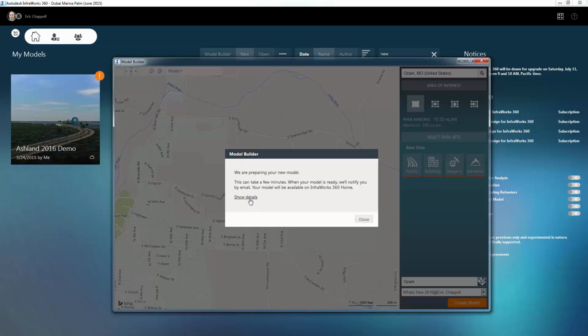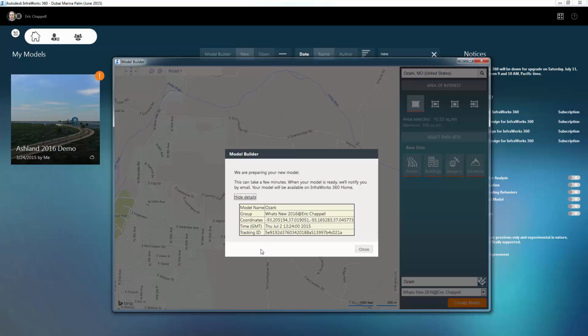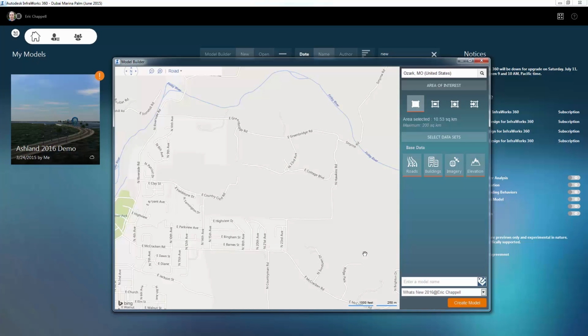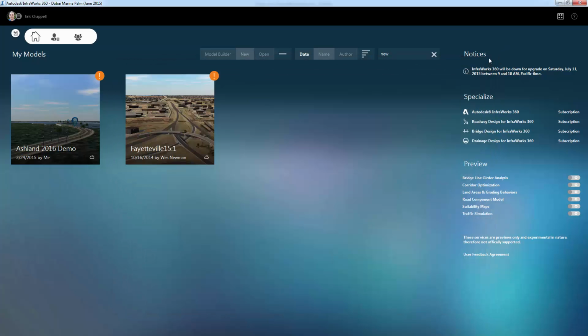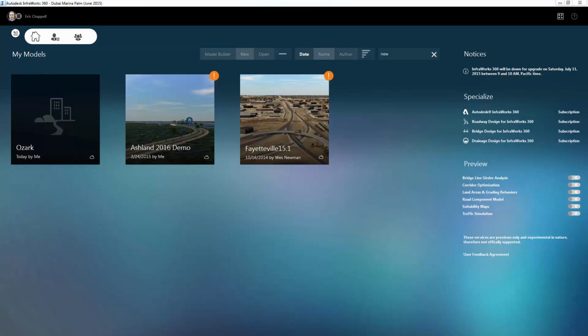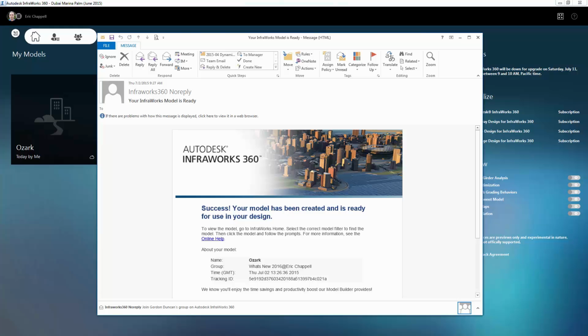So now what's happened is that request has gone out to the cloud and it's being processed, and Autodesk services are going out and gathering all of the different data that we've asked for. And in a relatively short amount of time, a couple of minutes to maybe 5 or 7 minutes, I'll get an email notification that tells me that my model is ready. And even prior to that, a tile will pop up in this InfraWorks 360 home view, and you can see it there in the top left, the Ozark tile. I've also received my email, which lets me know the model is available.